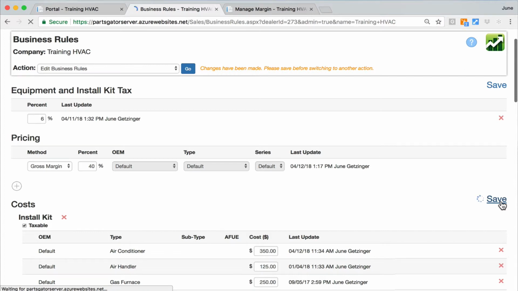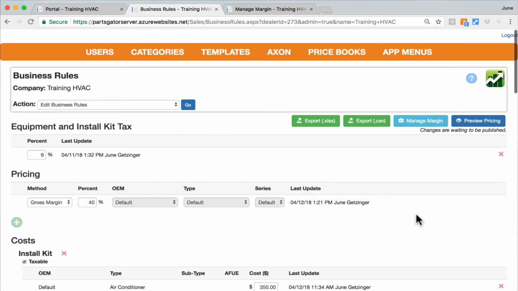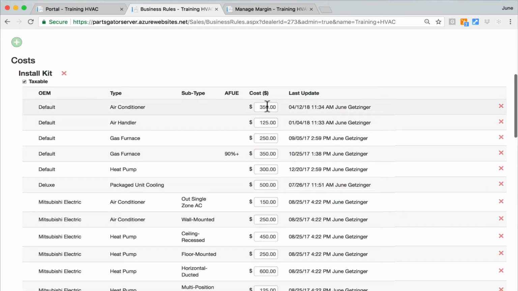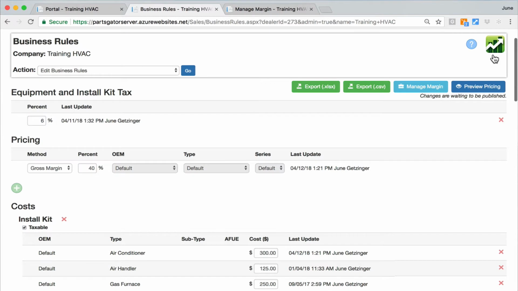Remember, this is not going to my database yet. And I'm going to change my install kit on that air conditioner to $300. Enter and save. Let's see what effect that has on my final price, those two changes that I made. I'm going to flip back to my Manage Margin tab.